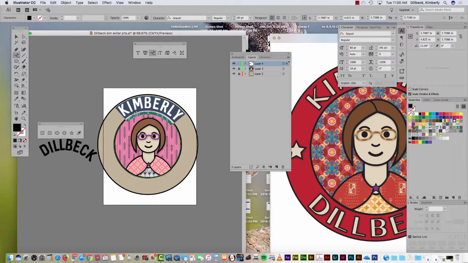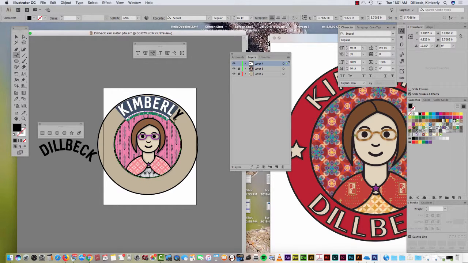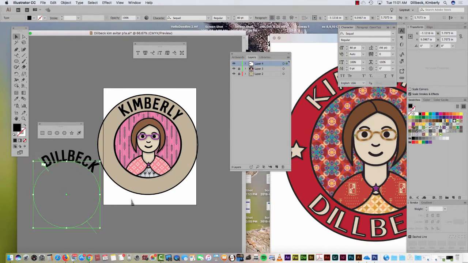You want the type to be in the center of the ring that's going around the avatar. So you can adjust it, try to get it as even as you can. Sometimes when it's highlighted, it's a little hard to see, so you have to unhighlight it and then go back and mess with it a little more. Now the second one, the last name, we're going to grab this little bar here and we're going to pull it inside the circle.